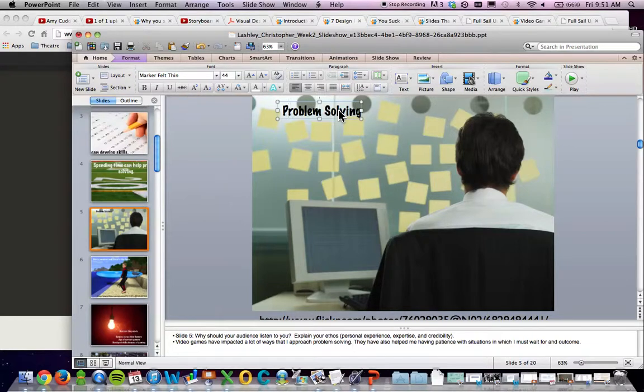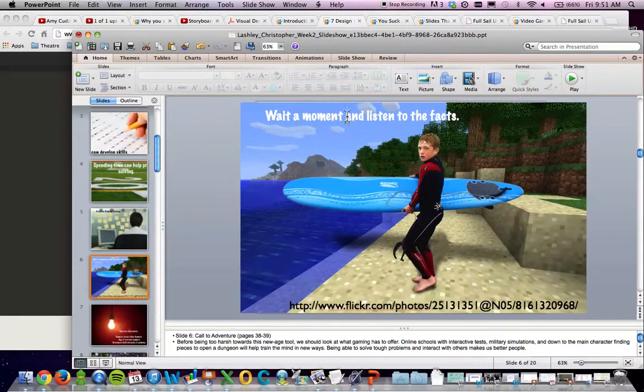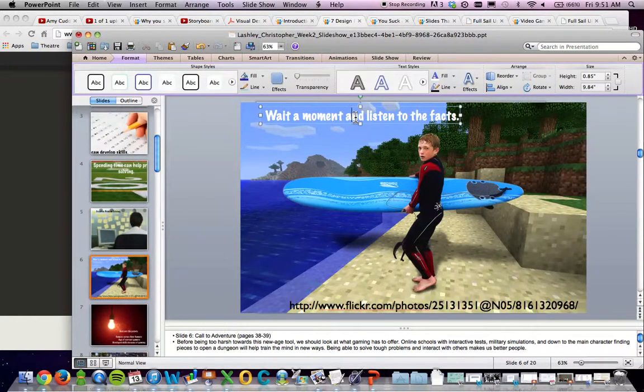Or maybe you're going to want to put an adjective in there. Awesome problem solving. Or maybe it's creative problem solving. I don't know. And again, make it big. Make it use all of this space. You've got so much space right here. Wait a moment and listen to the facts. This is something that you might want to say, but this isn't what you want to put on your outline.